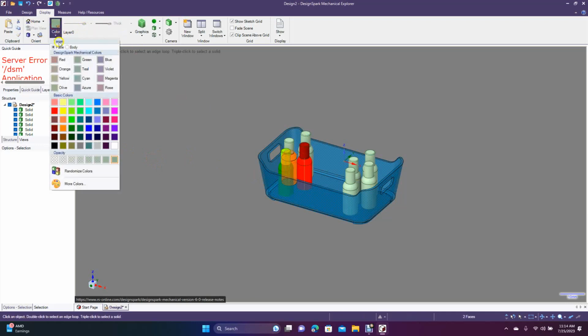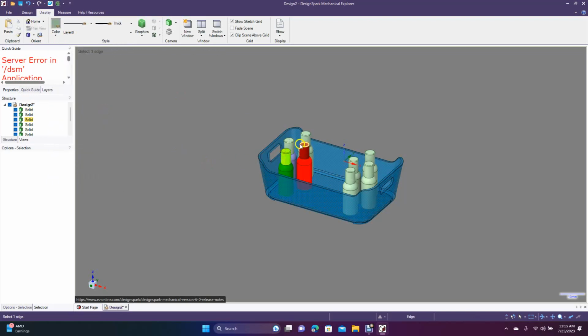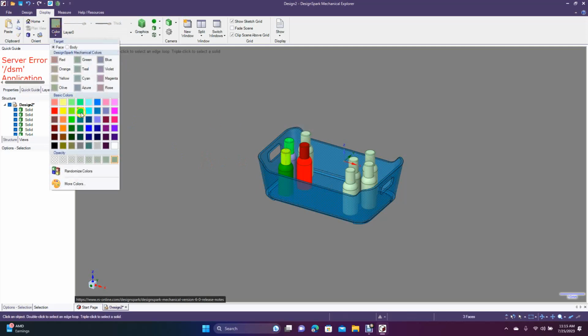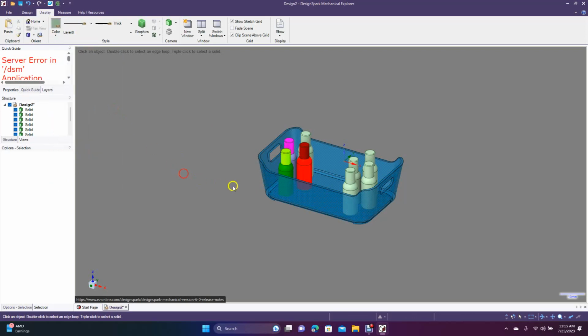Come up to Color, make sure we're in face, and then I want to pick let's do this color right here, and then we'll two clicks to get the cap. Come back up to Color, and then maybe we'll do like a pink lid.